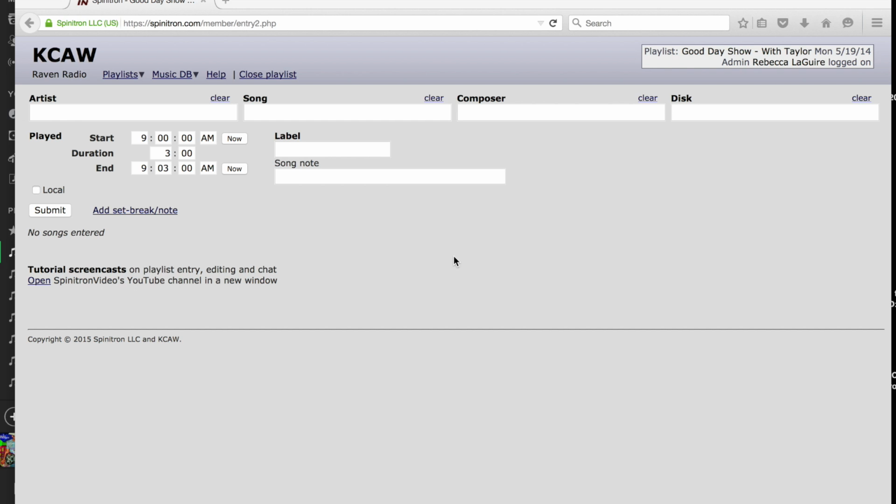So the info that we're looking for is artist, song. Composer is really just in here for folks who do classical shows. It's not a required field. Disc, which is the album name, the record label, and the duration. And this start time will change. It's actually the start time of every song that plays, but the only time that we're really going to have to deal with it is at the beginning of our show, and from there it just kind of auto calculates. So let's go ahead and give it a go.